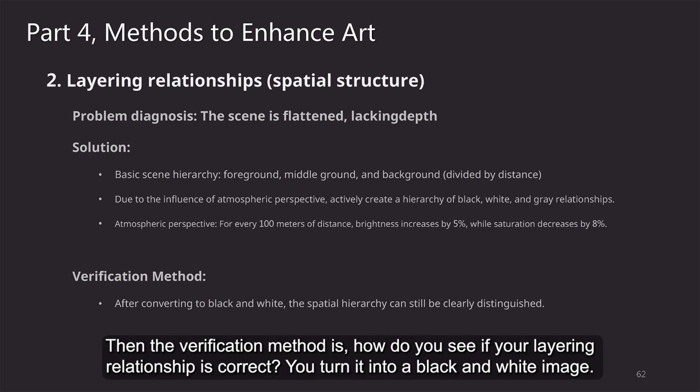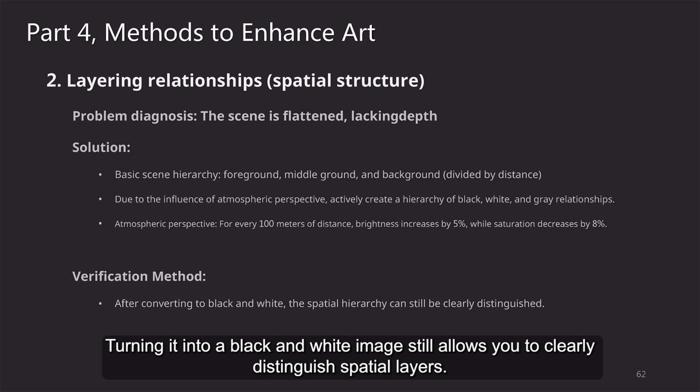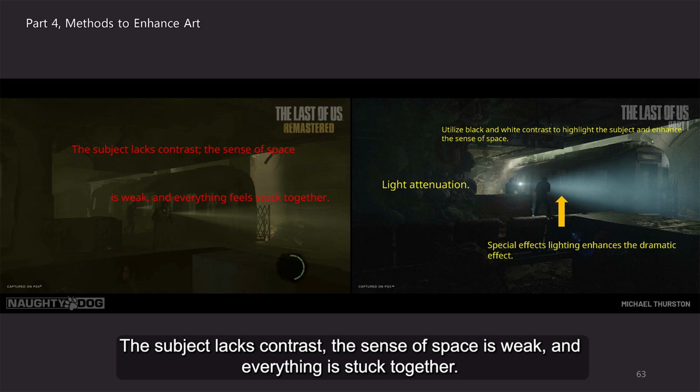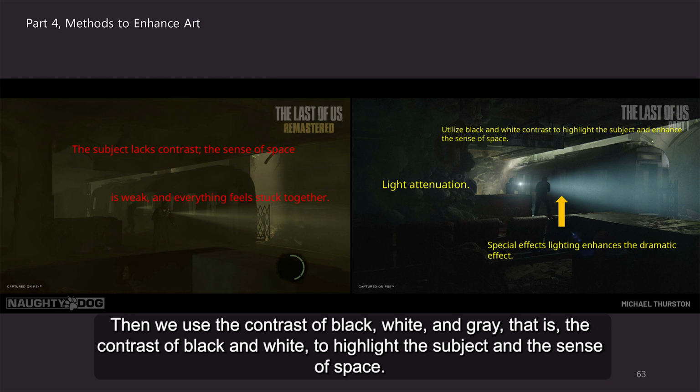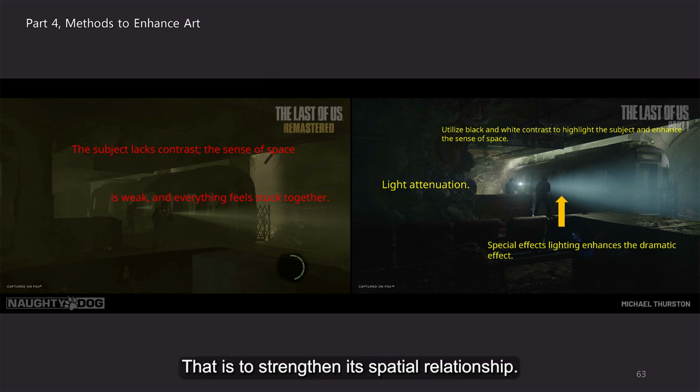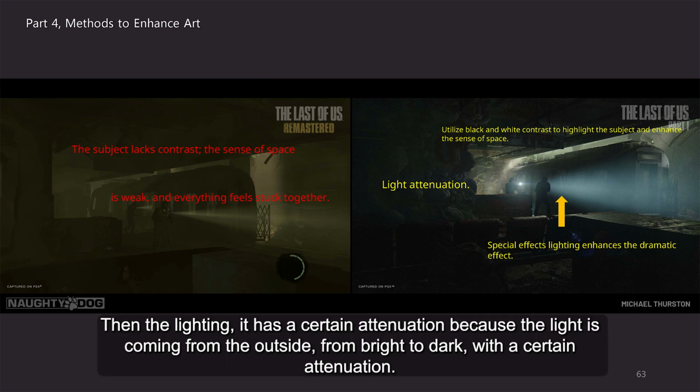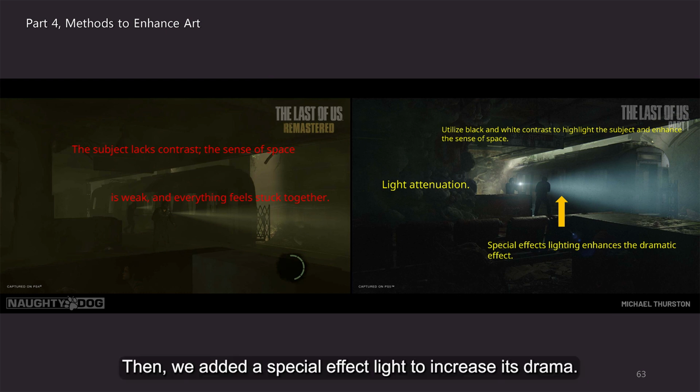Then the verification method: how do you see if your layering relationship is correct? You turn it into a black and white image. Turning it into a black and white image should still allow you to clearly distinguish spatial layers. Otherwise, the subject lacks contrast, the sense of space is weak, and everything is stuck together. Then we use the contrast of black, white, and gray to highlight the subject and the sense of space, that is, to strengthen its spatial relationship. Then the lighting has a certain attenuation because the light is coming from the outside, from bright to dark. Then we just added a special effect light to increase its drama.